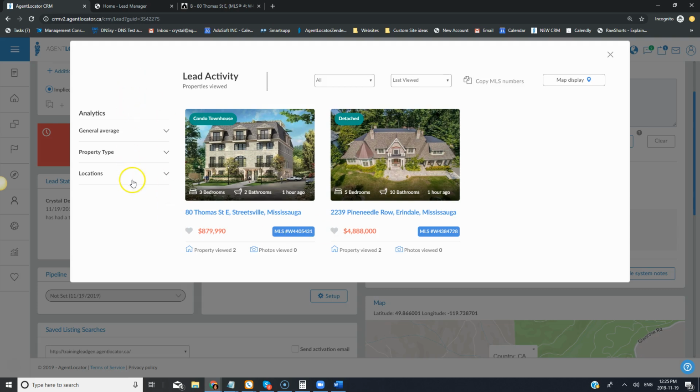The system will also capture analytics for you as well, so general price point or average price point, average bedrooms, average bathrooms, the property types that the lead was looking at, and the locations. In some boards, it'll even break it down to the exact community that they're looking in. So this is all useful when you're reaching out to a lead, having a general idea as to what they're looking for and where they're looking for those properties, so you can communicate that through to your lead when you're reaching out.